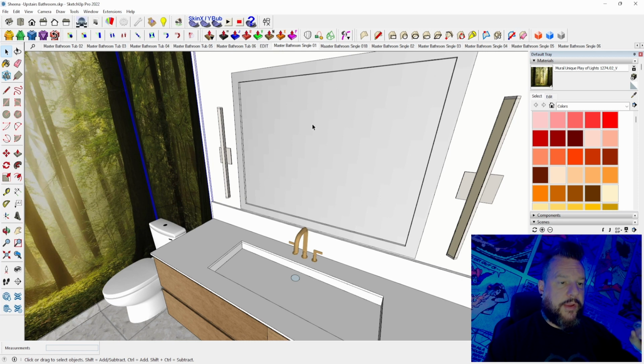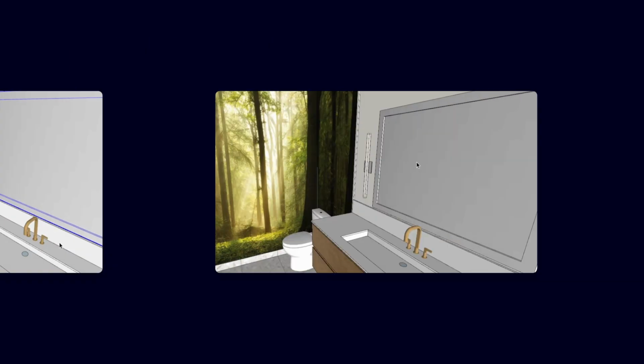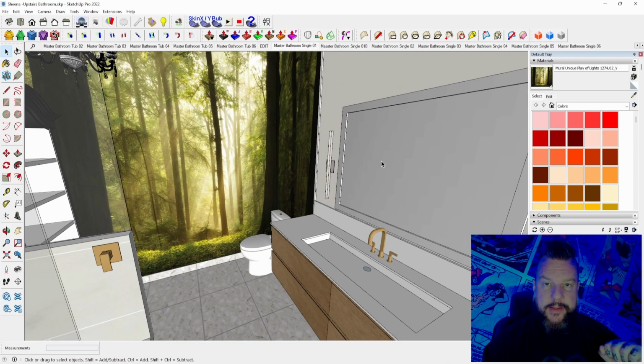So now when we come in and we triple click this mirror and I just hit the letter G, it's in a group. I no longer have to go to Edit, Make Group. Number 2 in my most used custom shortcuts is hide.